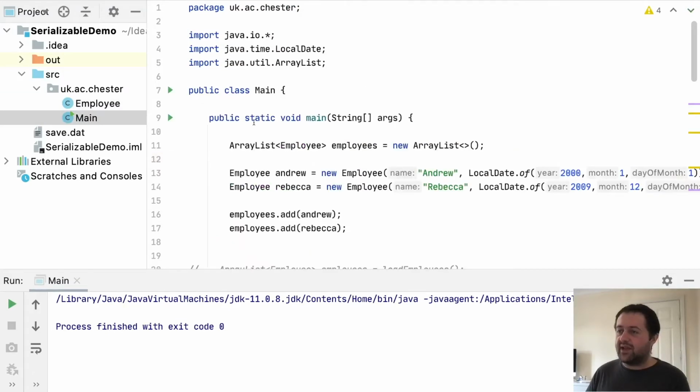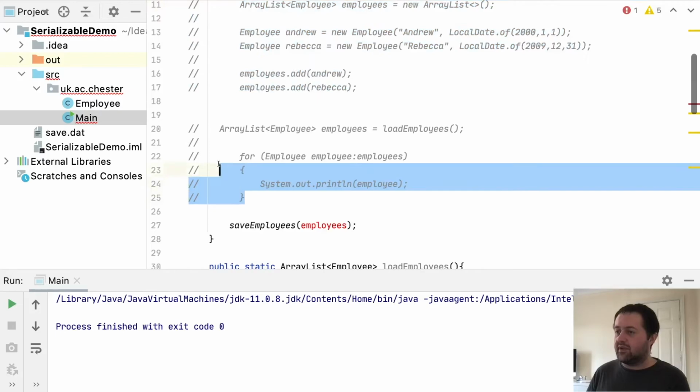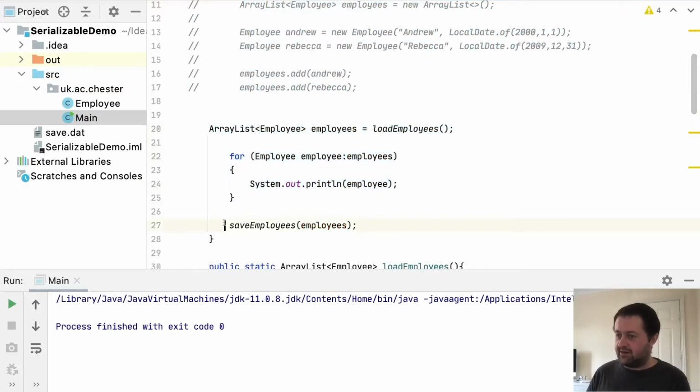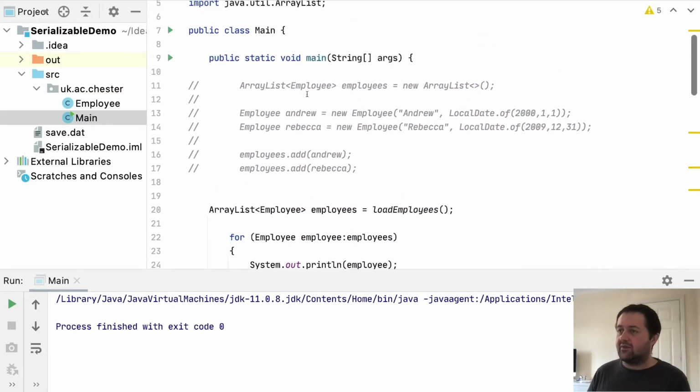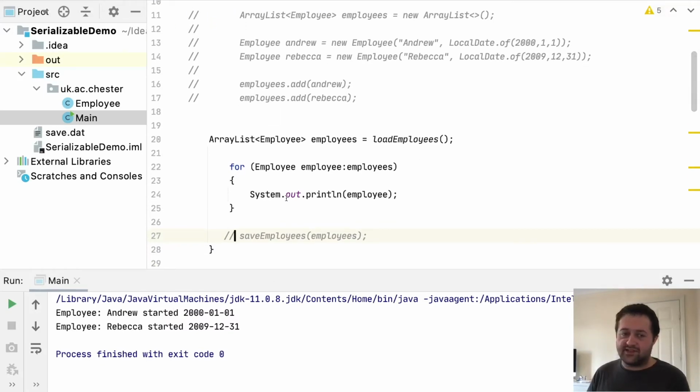If we go back to our main class, we'll comment that back out. We'll comment this back in and we'll run it again. And it should load what we've saved from disk. There we go. So we know we just saved it, we changed it, and then we reloaded it, and we're getting that data back in.